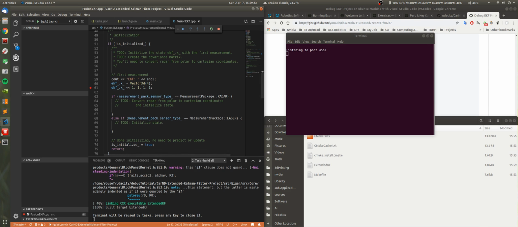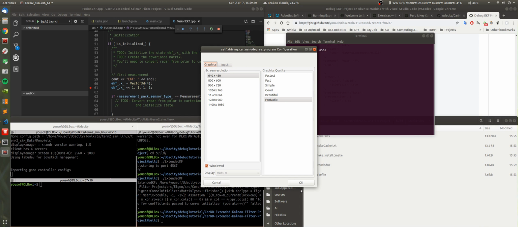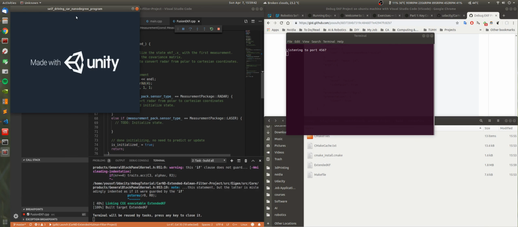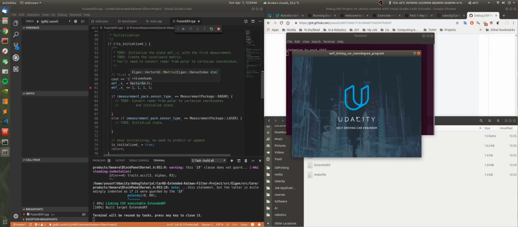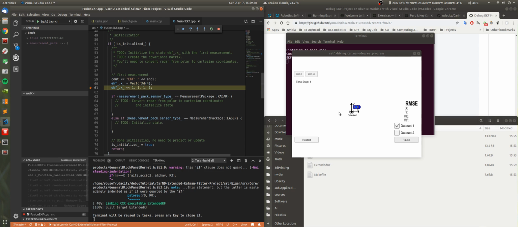I just put a breakpoint, and then I run the simulator with some ID. So it's this, and start. So it just went one step, and it was just caught by this breakpoint. So it's just waiting here.